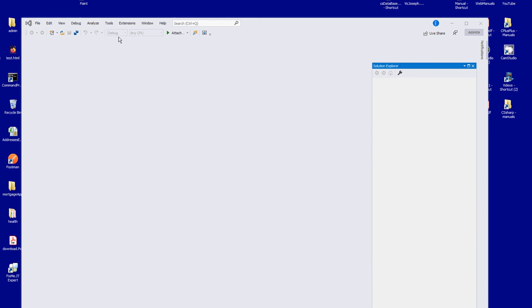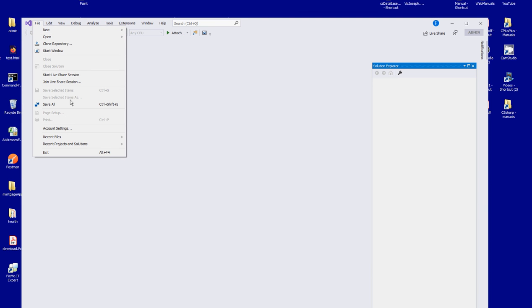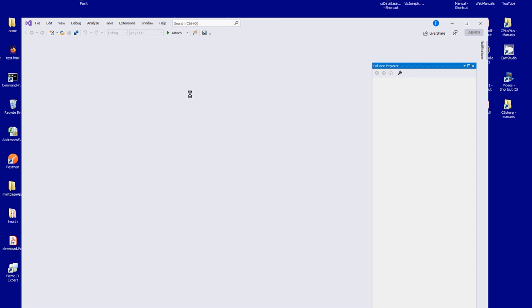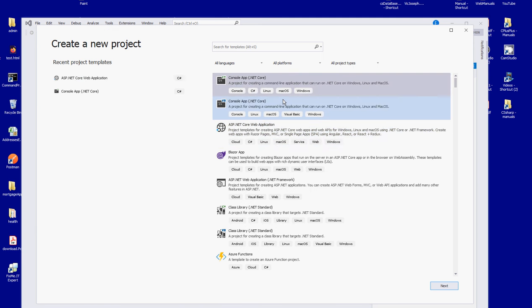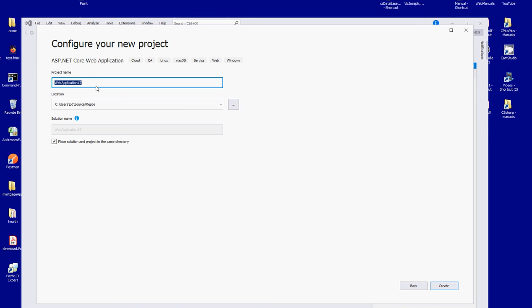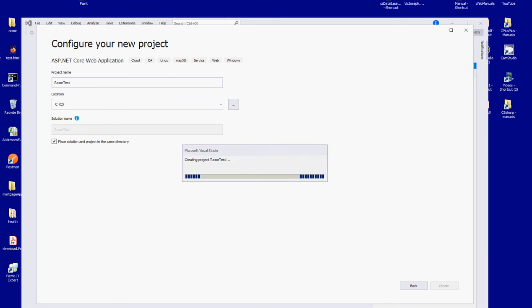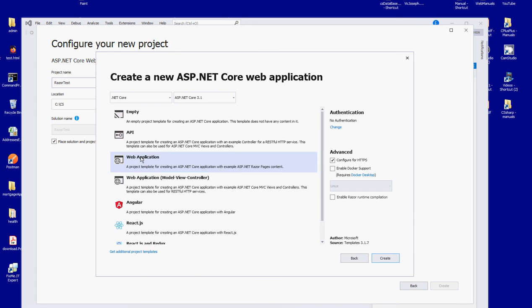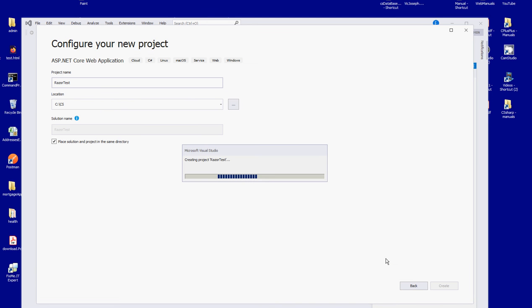Well, it's not much trouble to make a new web, and so that's what I'll do. I'll get a new project, and then I'll choose the web core as well, and we'll go on to next, and we'll call it Razor Test, and I'll place it in this folder where it's easily accessible for me, and then create that. And I'm going to use a web application and create that.